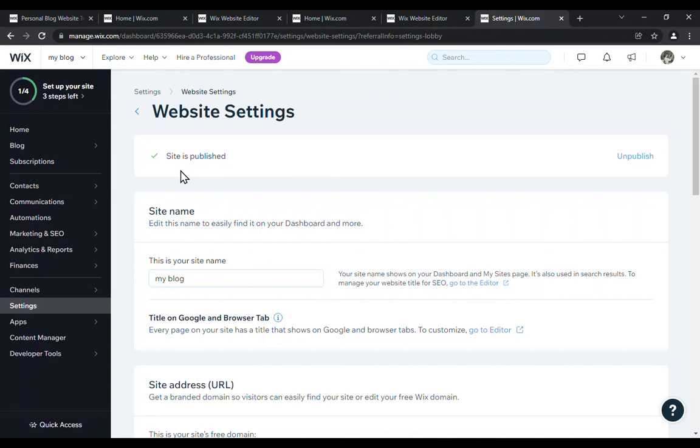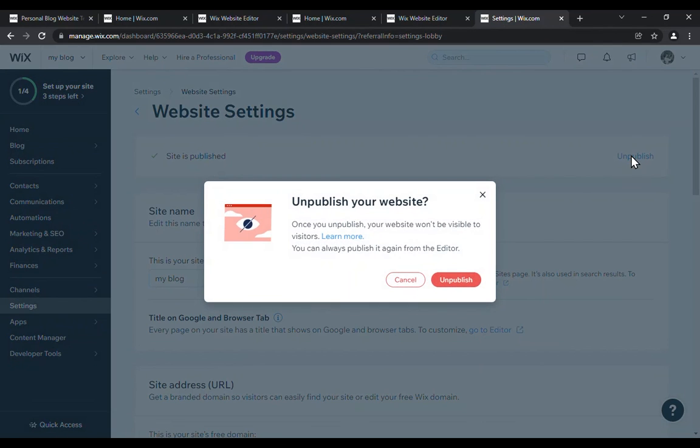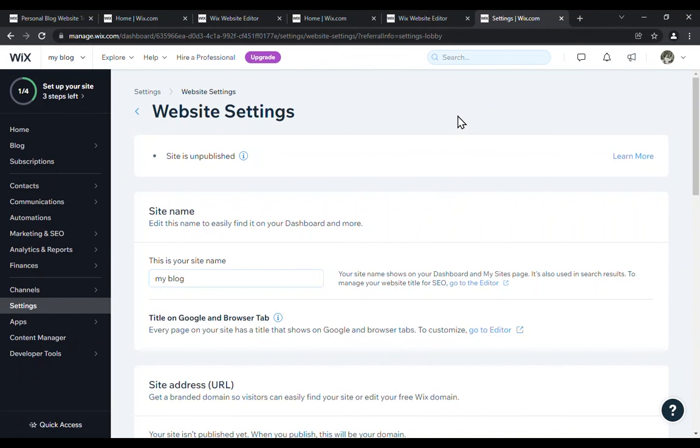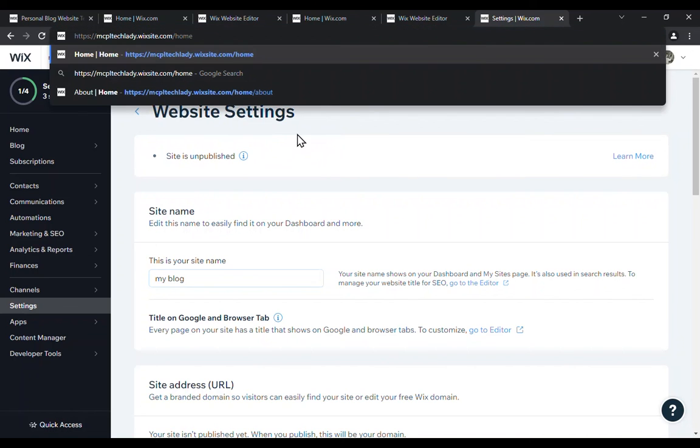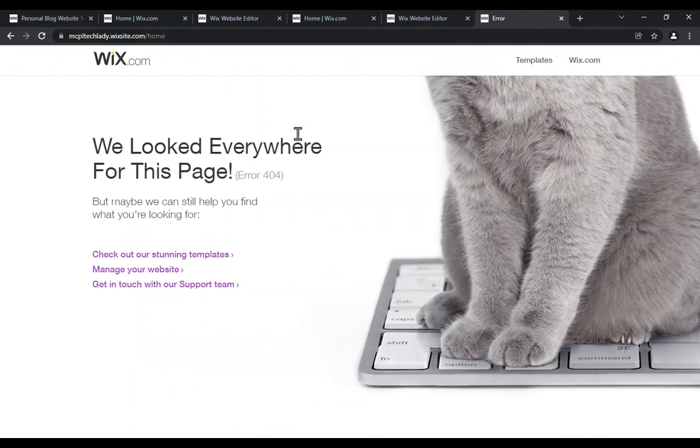If we look all the way to the right, just straight across, we have an option to delete or unpublish the website. When I click it, it does ask me if I really want to unpublish, and that's just letting you know that visitors won't be able to see it until you publish it again. So I'm going to go ahead and click on unpublish. I had copied our web address earlier, so if I go ahead and put that in the web browser, I can see that we get this kind of error page.